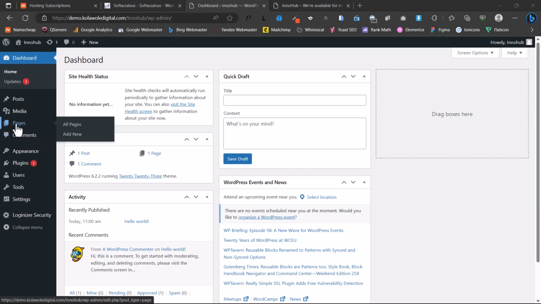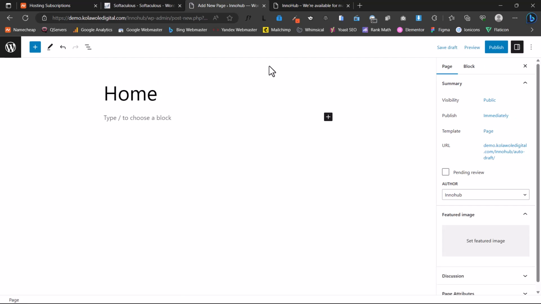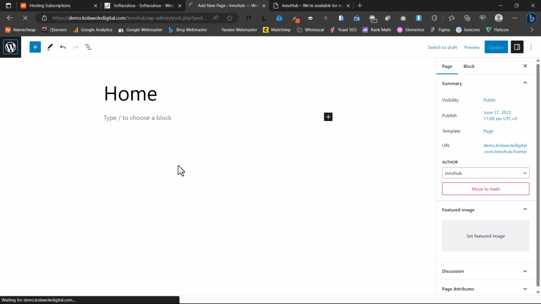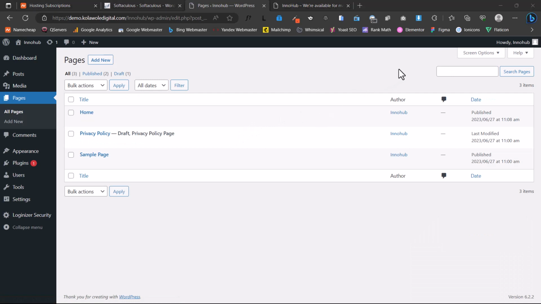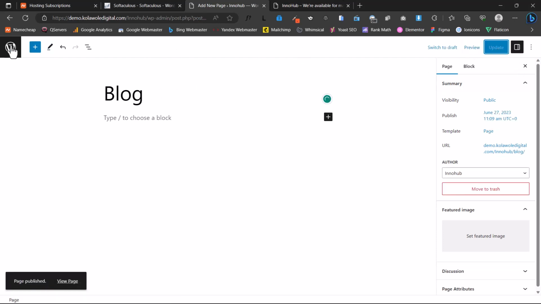To create a new page on your website, you need to click Add New Page. Enter the name of the page. Click on Publish. Go back to the admin area. You can see this is the page we just published. To create another page, click on Add New. Enter the name of your page. Click on Publish. Now we go back to our admin area.